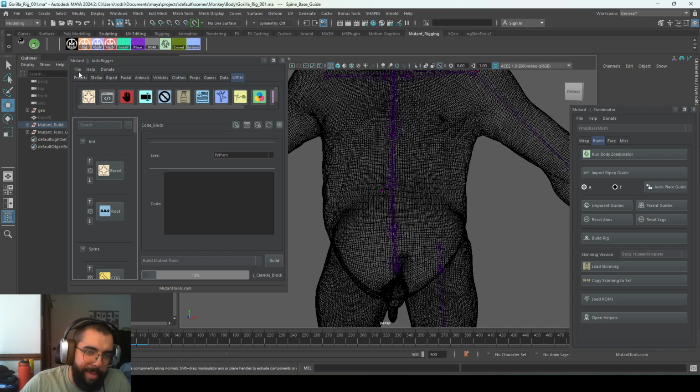Also, you can do it by hand, like file, save controllers, and file, load controllers, and also file, mirror controllers. But this is the second video.